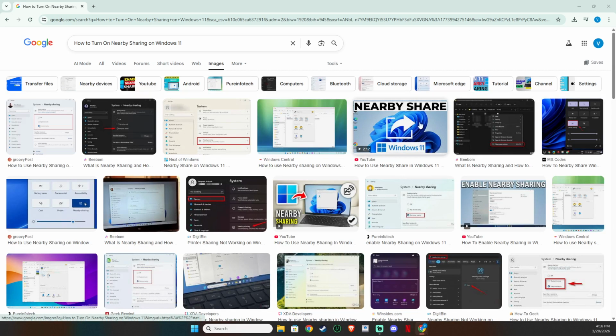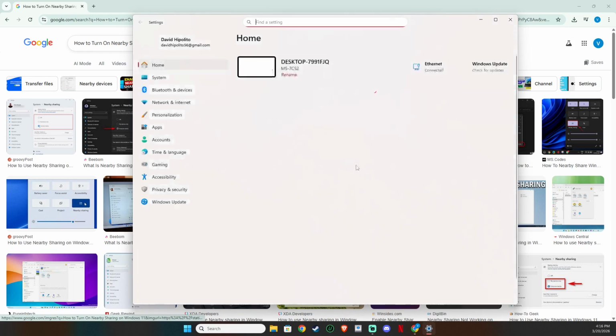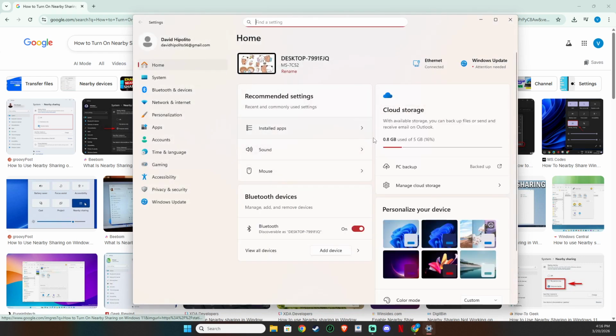Start by opening the Settings app. The quickest way is to press the Windows key and the letter I together. You'll see the Settings window open. If you prefer clicking, you can also open the Start menu and choose Settings, but the shortcut is usually faster.